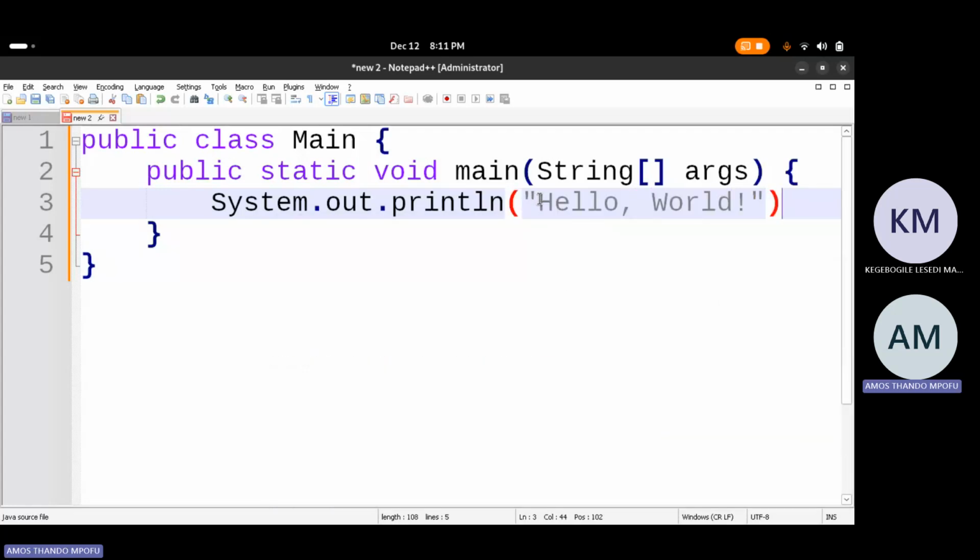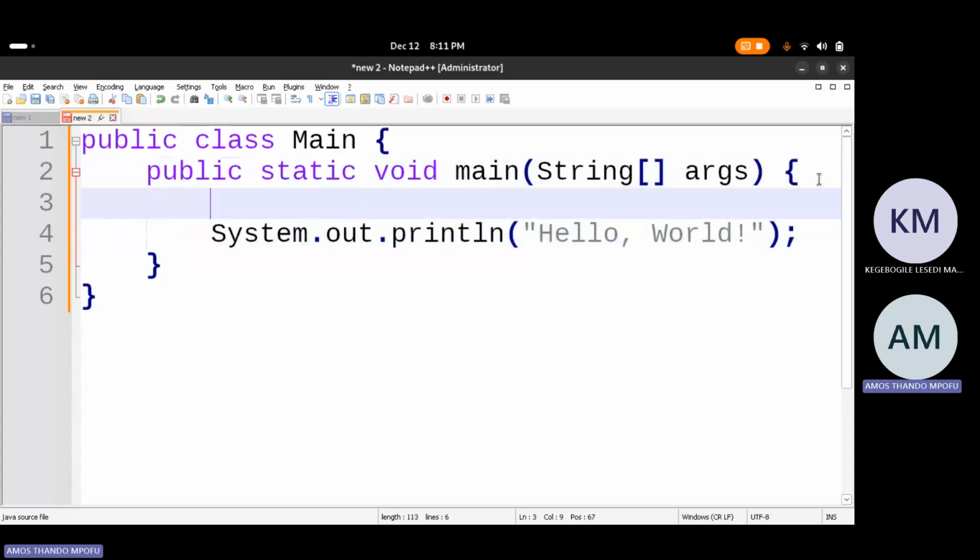But remember, you need to put in a semicolon, just like in C++. It's sort of like a full stop in a way. You need that semicolon to denote that this is the end of this statement or this sentence. And then we can also put in comments. If you're coming from C++, comments are exactly the same.